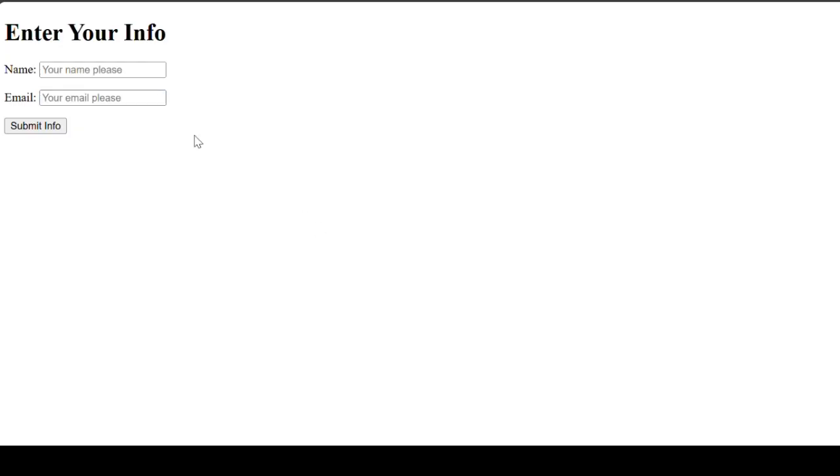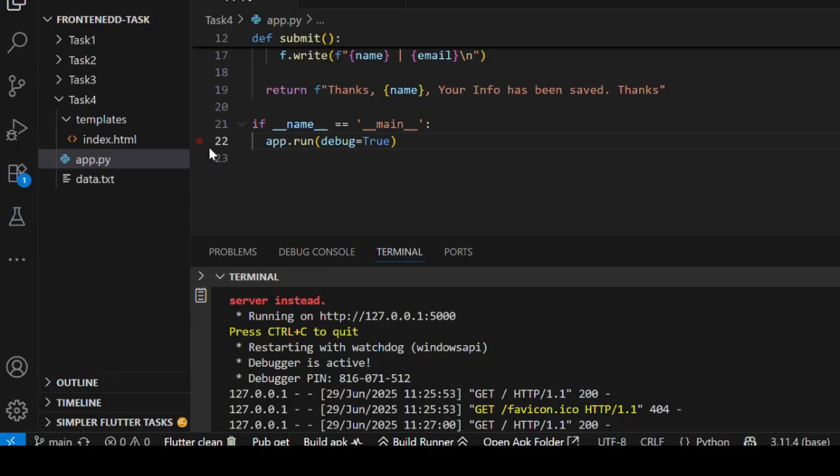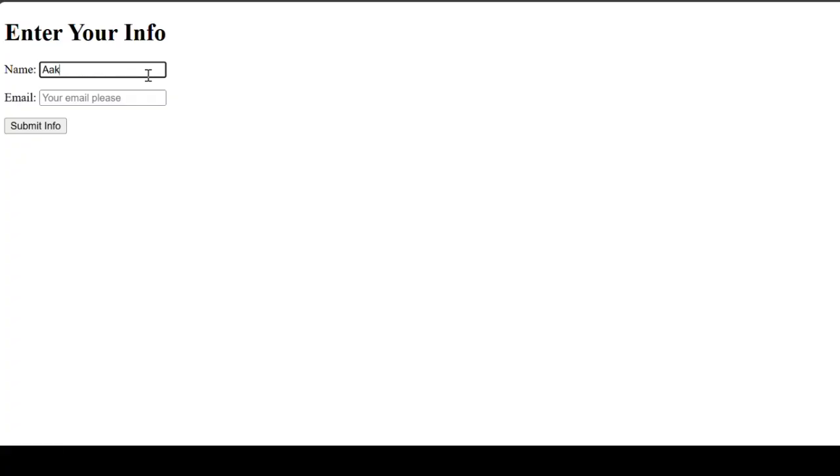Ever built a form that just keeps saving the same data again and again? Not anymore. In this project, I'll show you how to stop duplicates and save clean, verified entries using just HTML and Python Flask. Let's make it real.